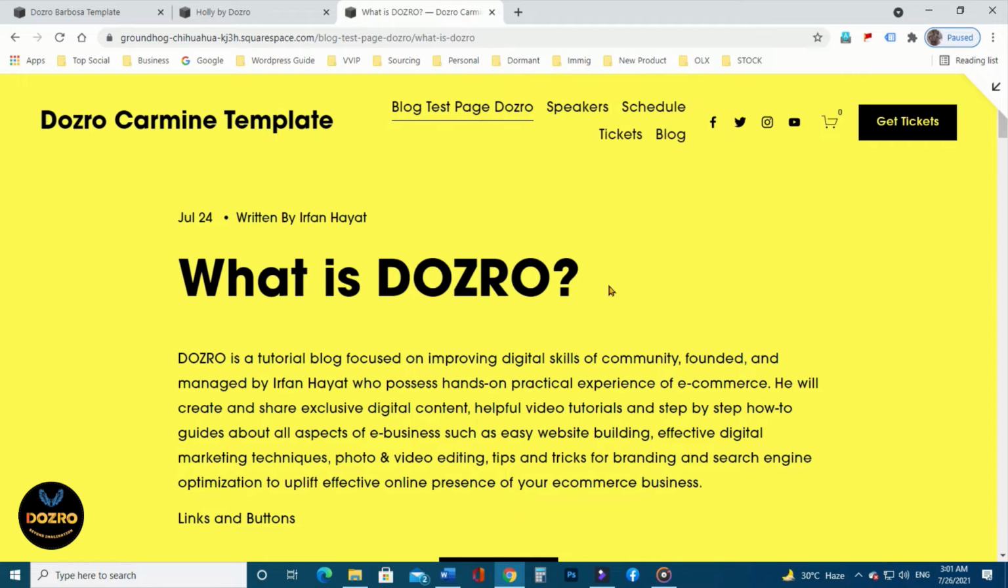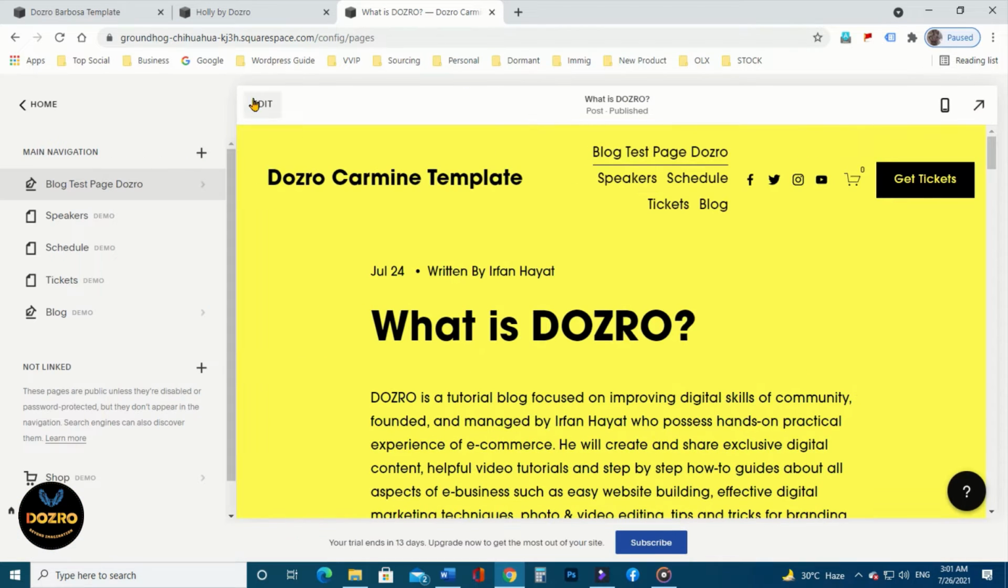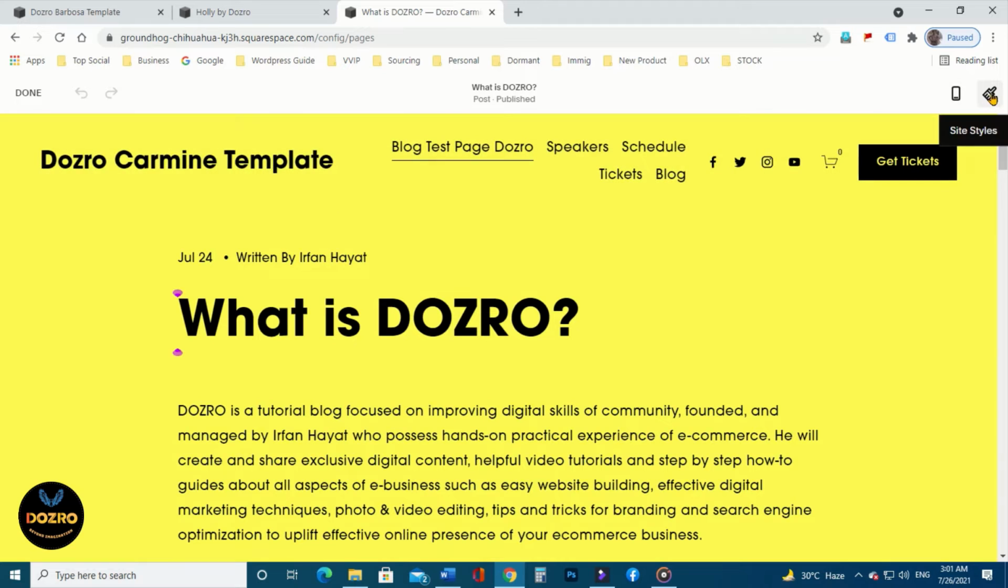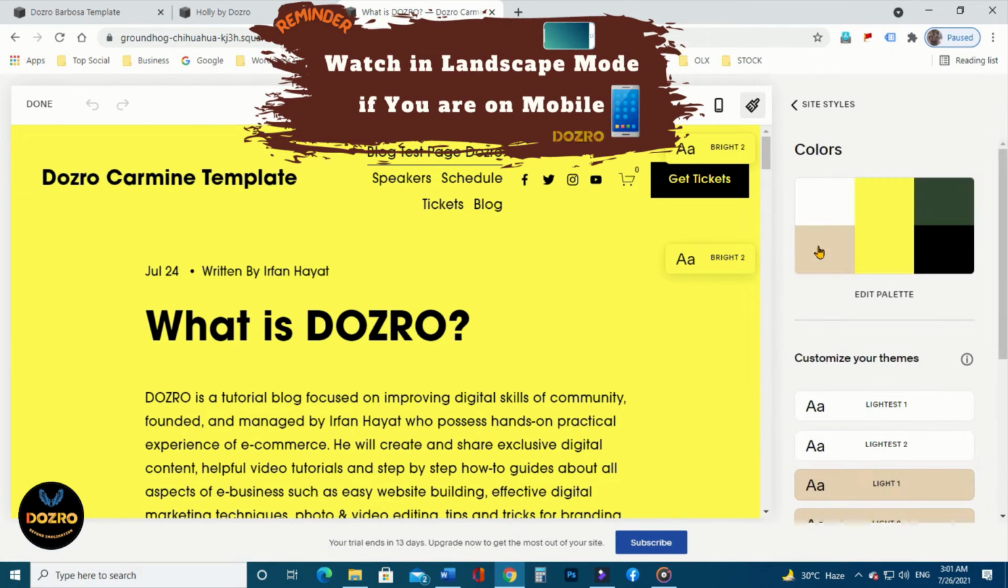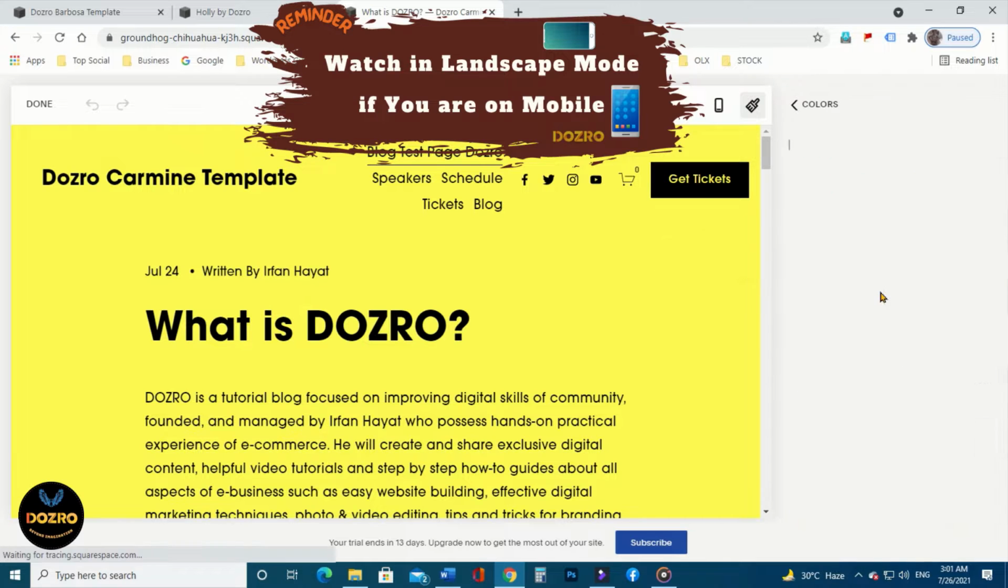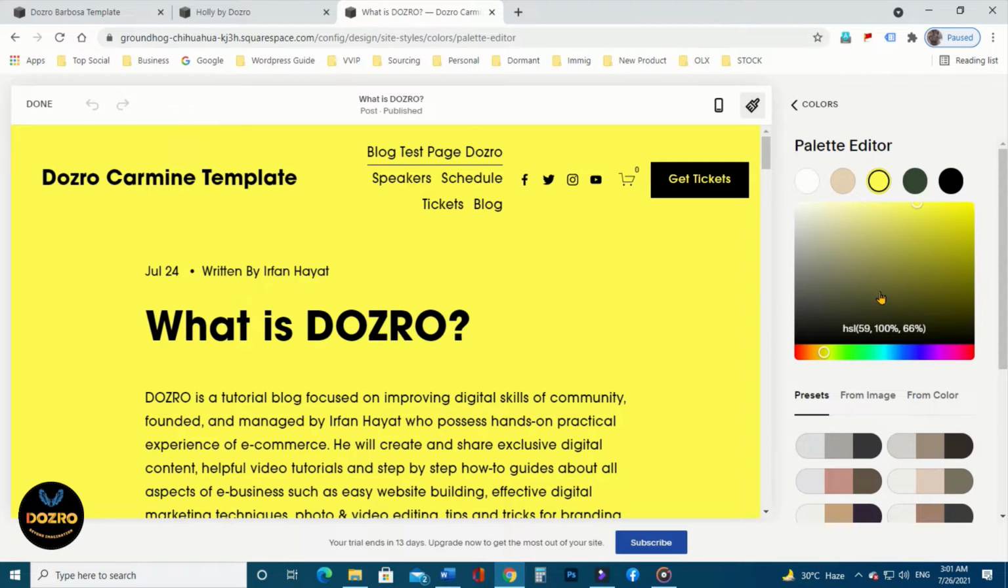To customize colors in Squarespace website, click Paintbrush, then select Colors. In the new window, click Edit Palette to open Palette Editor. On the left side in Preview, you can see that the primary background color of this Carmine template is yellow. Therefore, click on the yellow color circle among the top 5 circles.